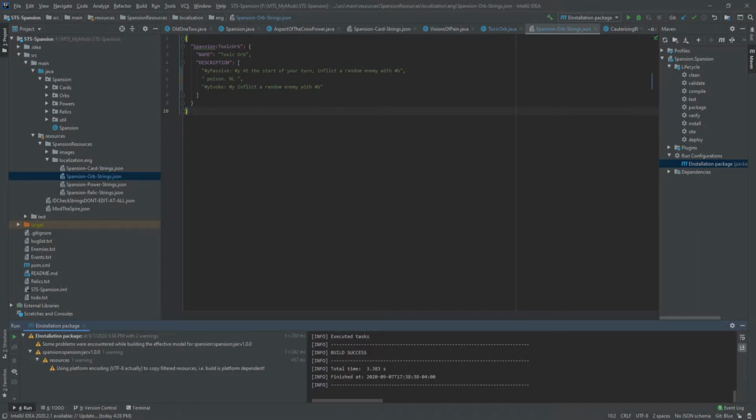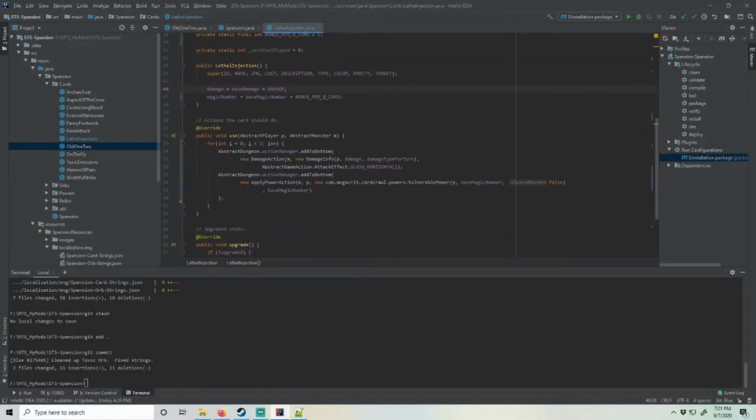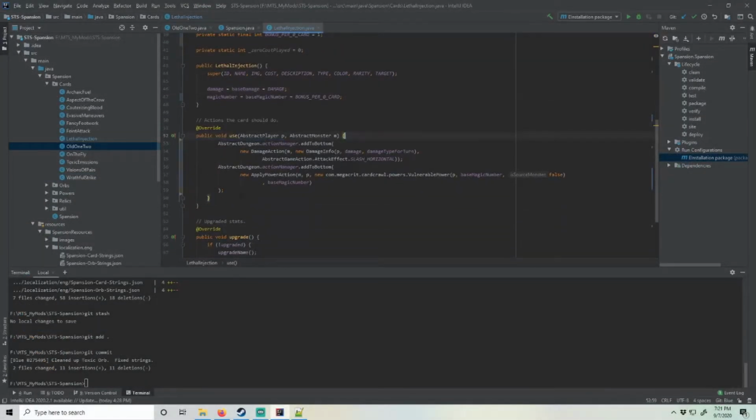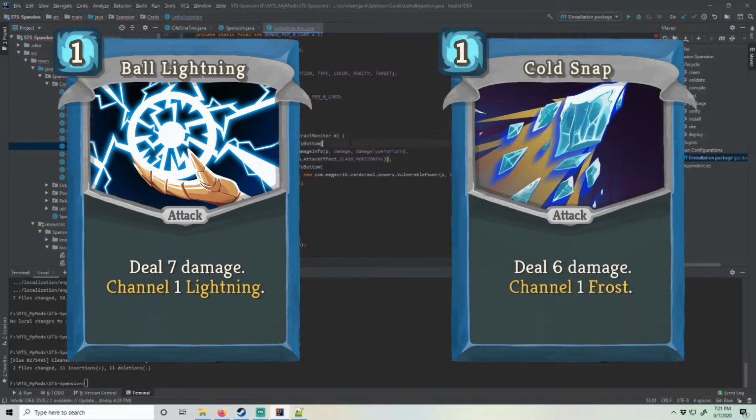We'll need to add an orbs strings JSON file to our localization and make sure to load the orb in the main class. But now we need a way for the player to channel the toxic orb. The attack I designed for this is Lethal Injection, and it inflicts damage while channeling the orb, using the Channel Orb action. This design is similar to Ball Lightning and Cold Snap, which have fairly bland design to begin with.